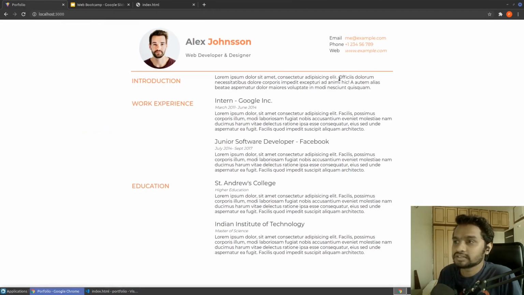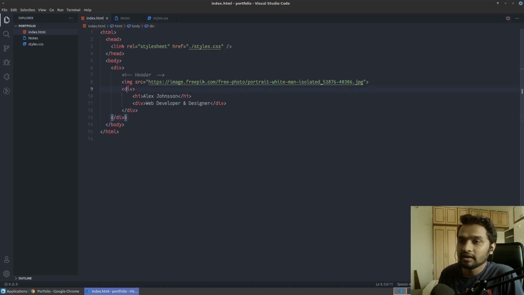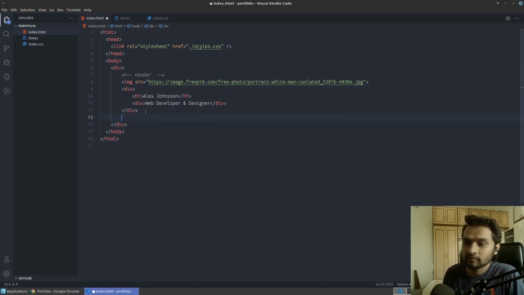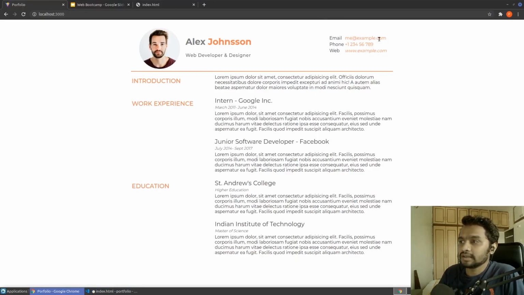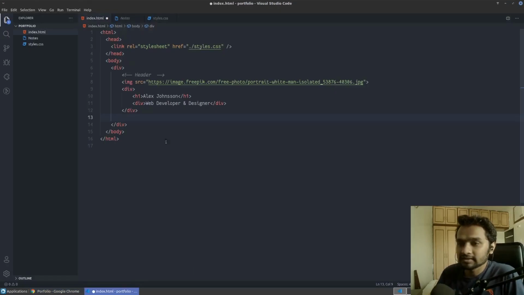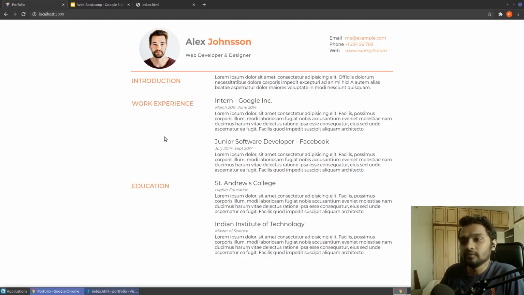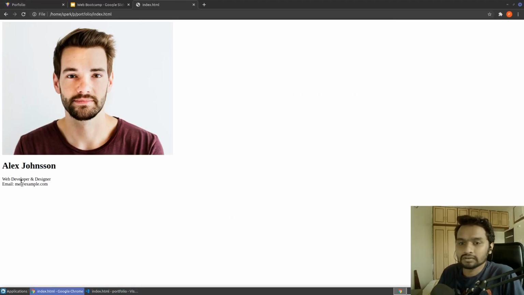And after that, the only thing remaining is the contact details. After this division, I'm going to create one more. We don't need a division. If you see here, these are 3 different lines of rows. So we can of course write it in plain text, something like email me@example.com. It will work just fine, but like that.